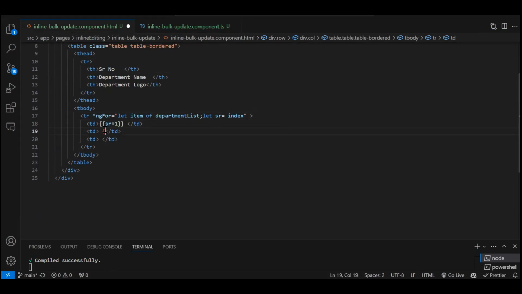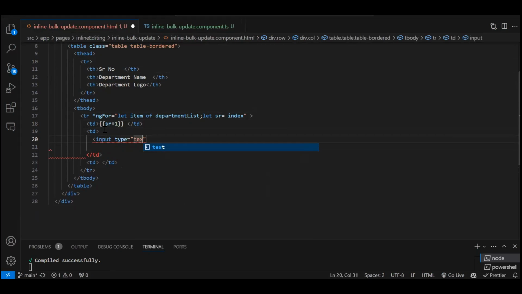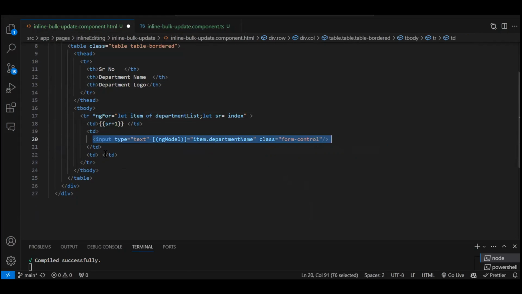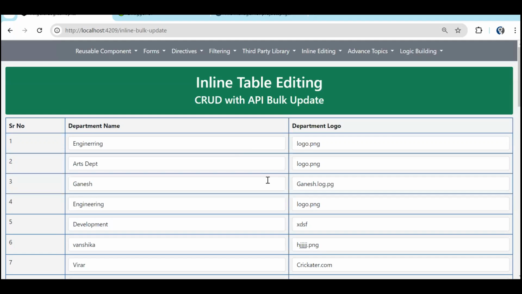And here, now it's inline editing only, right? So we will create a text box only. Input type text, class form-control. Now here we have to use the ngModel directive. What do we need to bind? item.departmentName. We have to bind it over here. Just like that, we will have it for department logo as well. Let's check if we are able to see the data. So now here you can see all the data.